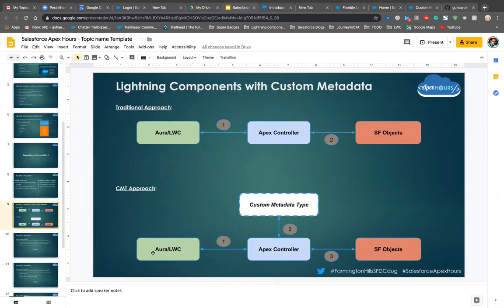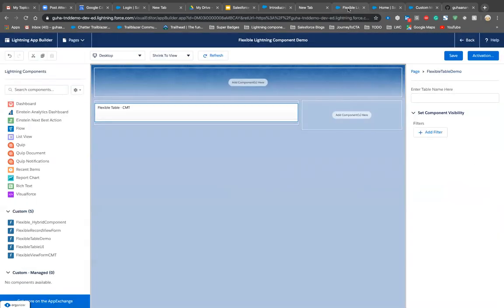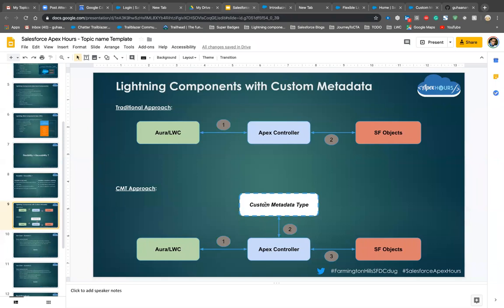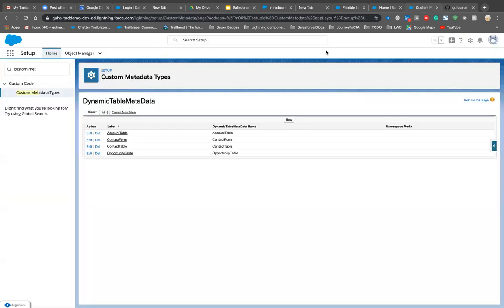Okay, so here, now my Aura component is placed on the page. Whenever I go for the runtime execution, this Aura component will contact this Apex controller. This Apex controller will look for that keyword. So the keyword is here: enter the table name. This is the keyword which I'm going to provide, and it will look for that keyword. After getting that keyword, it's going to contact the custom metadata type records and identify that one particular record out of the set of records that I have. It's going to pull that record from the custom metadata types, and pull out the whole configuration that I had.